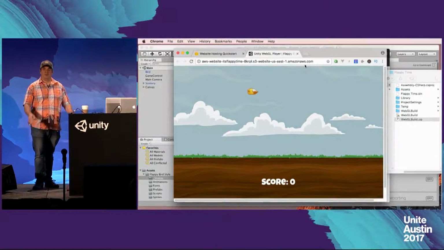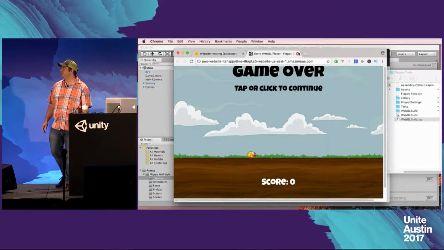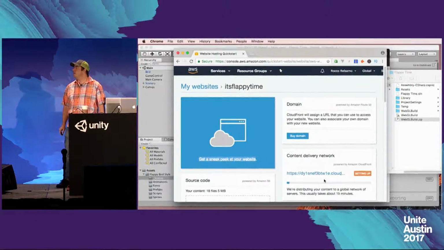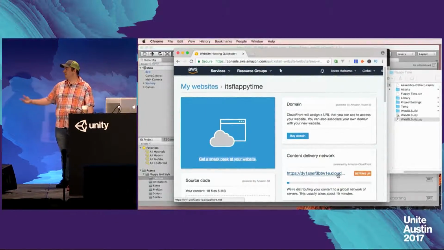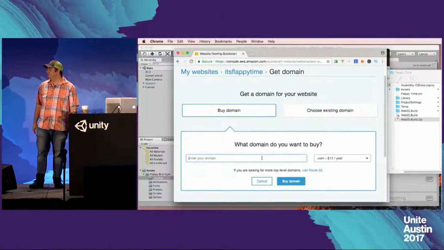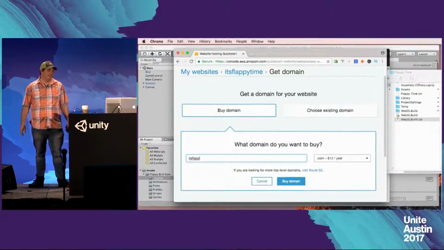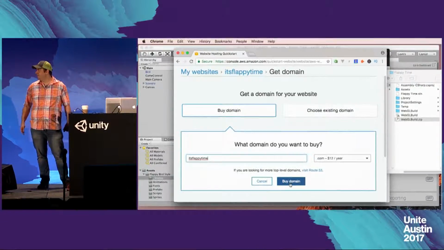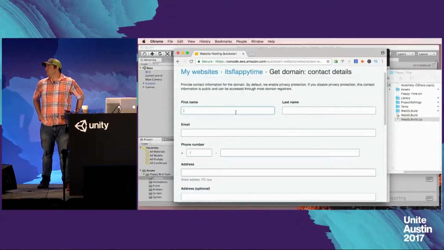So this is running from a single web server, probably in Virginia, I think. And this is the content delivery network, and it takes 15 minutes for it to propagate all around the world, right? So I'm waiting for that. I'm going to buy a domain, and this is all built in now. It's 12 bucks.